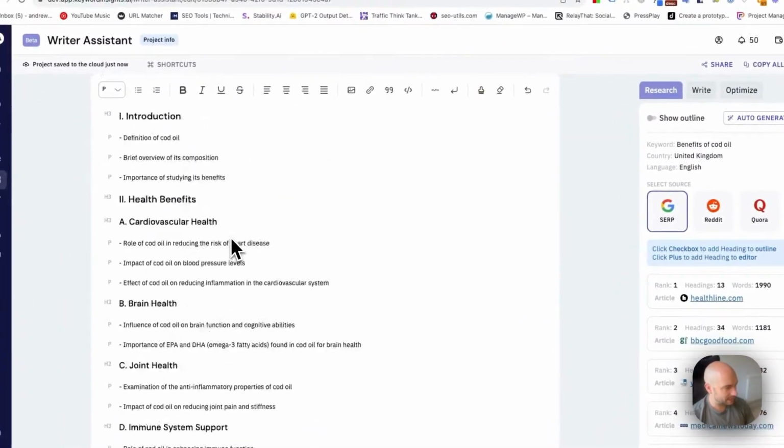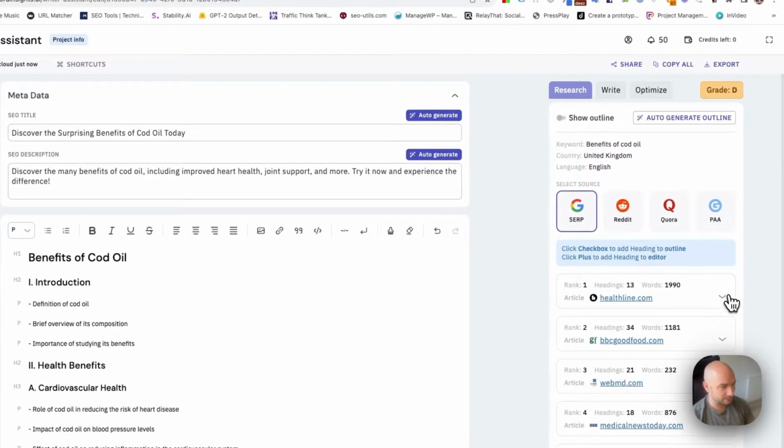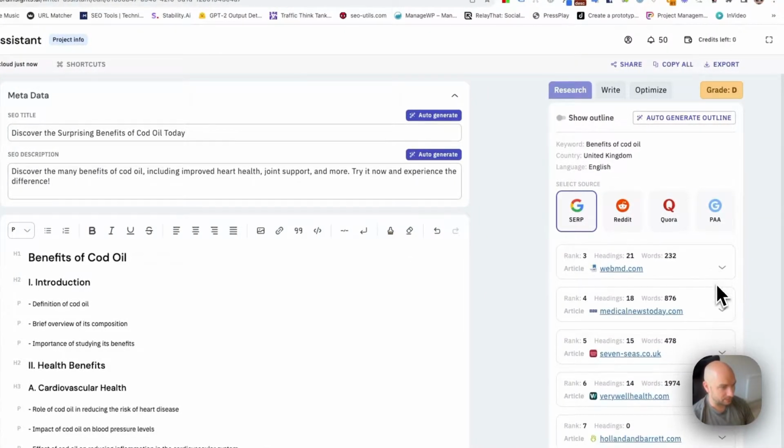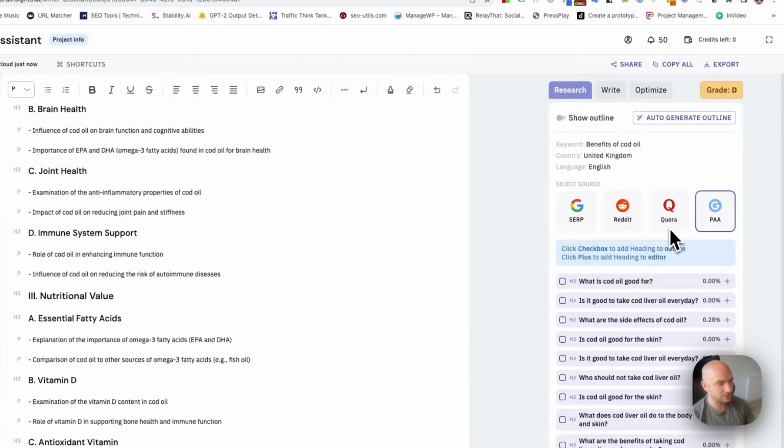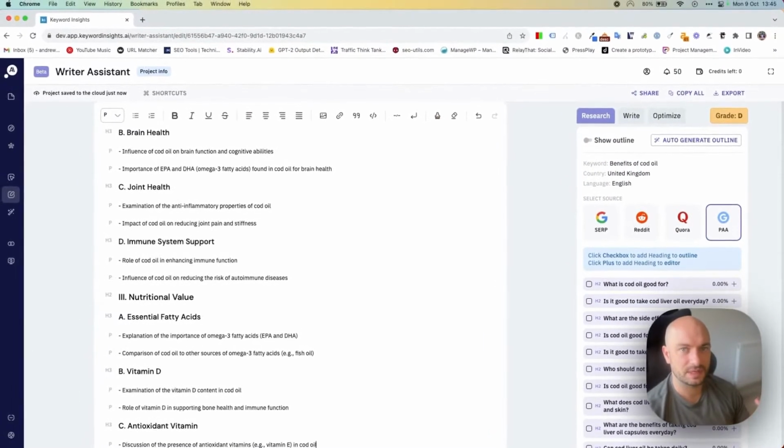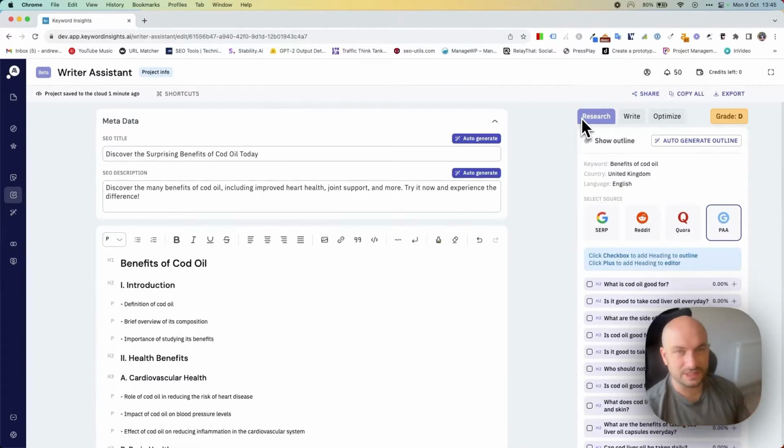Now I might be scanning down here and wanting to add to it, so I can still view all of the results, but I can also add questions from Reddit, from Quora, and from people also ask, just to make sure that I'm really covering this topic in a lot of detail. That's the research tab. It really helps you research and outline a piece of content.